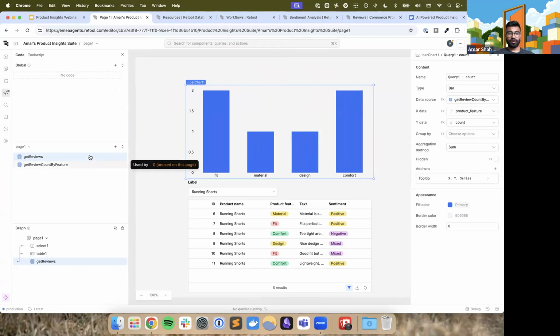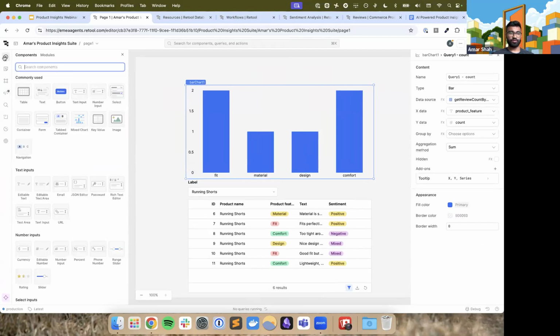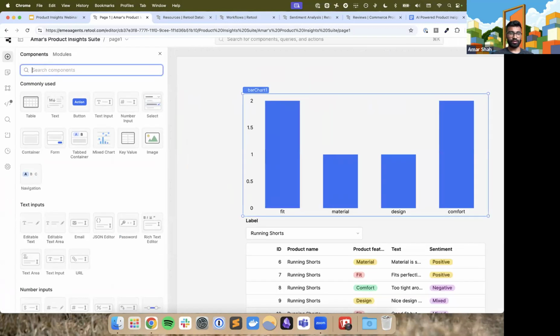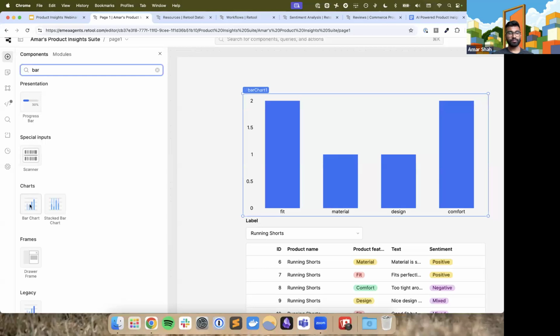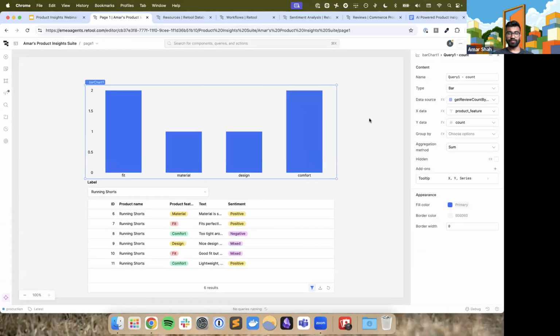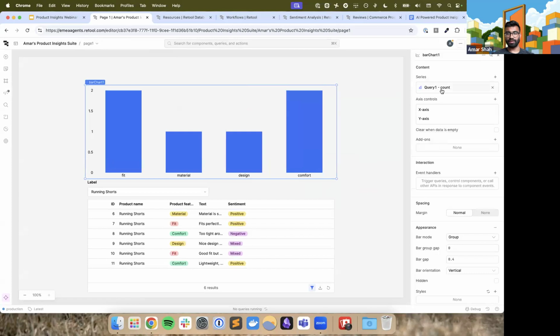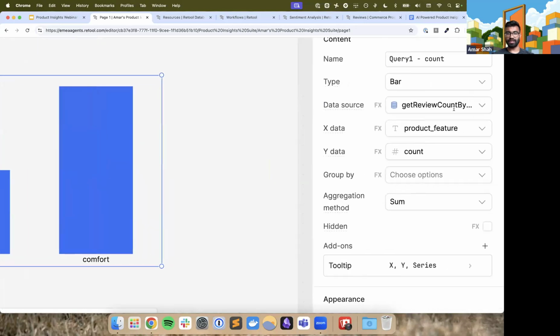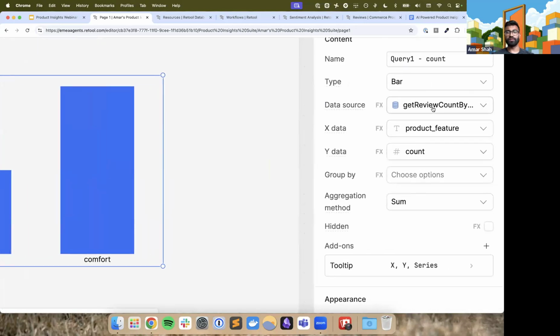Once we added our query, we dragged in a bar chart component by going to components and then bar. We dragged in this bar chart. And then if it didn't configure correctly, you can go ahead and update the series to contain X data and Y data from get review count by feature. Cool.